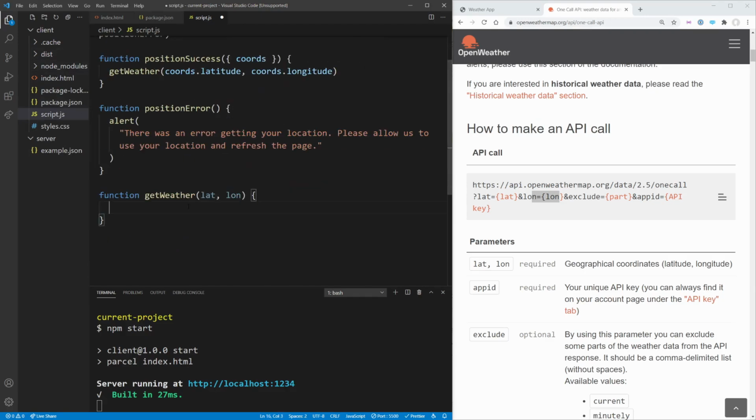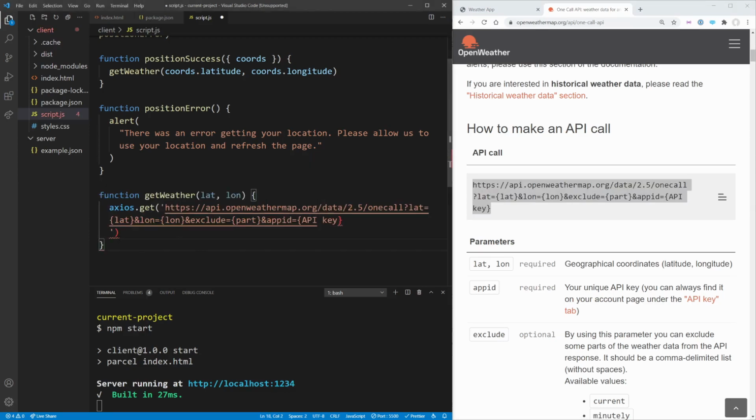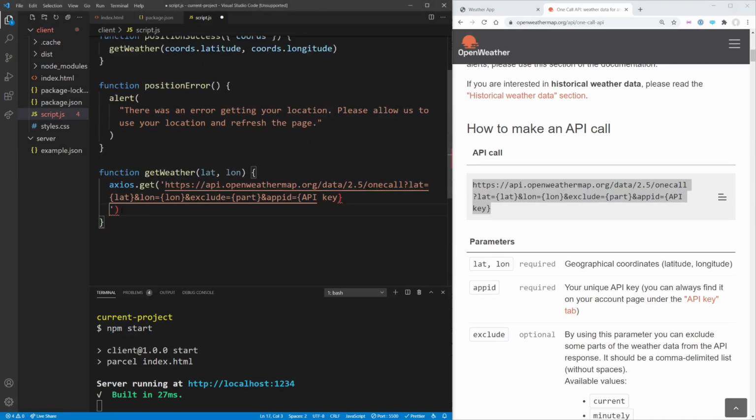Now we could just come down here and say axios.get, since we want to make a GET request and we want to request this URL. For now, we're going to just do this in the browser, but like I said, we're passing the API key in here, so we need to make sure we do this from the server eventually, so our API key is hidden. So we can just say axios.get, paste in that URL, make sure that it's all on one line, and essentially we just need to replace these values.